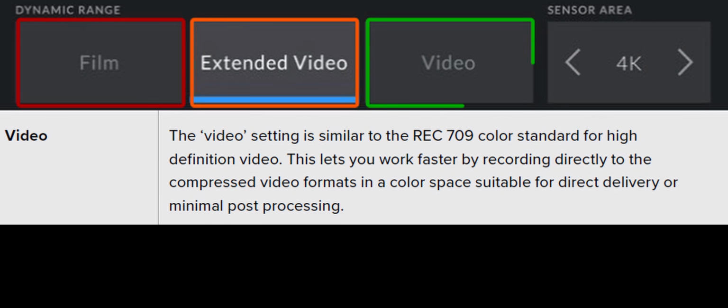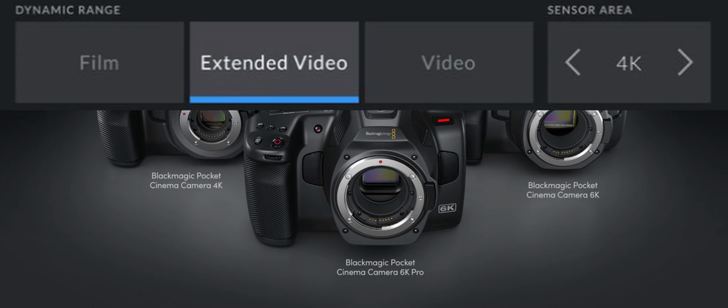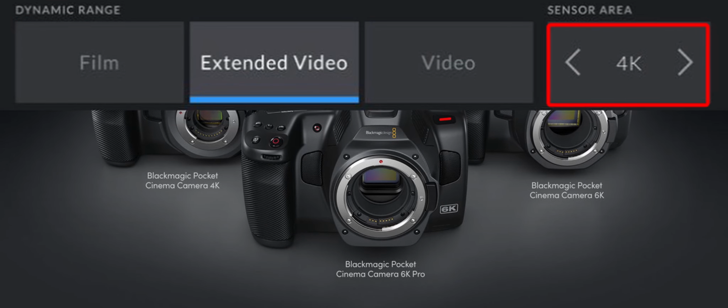The video setting is similar to the Rec 709 color standard for high-definition video. This lets you work faster by recording directly to the compressed video formats in a color space suitable for direct delivery or minimal post-production.